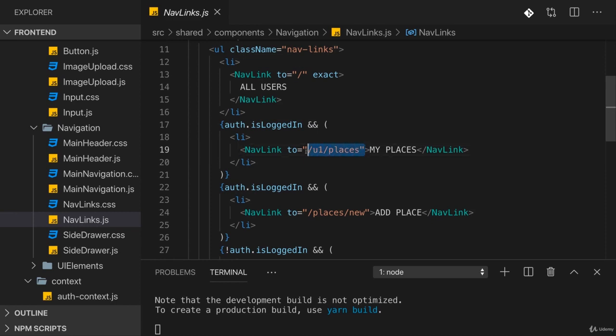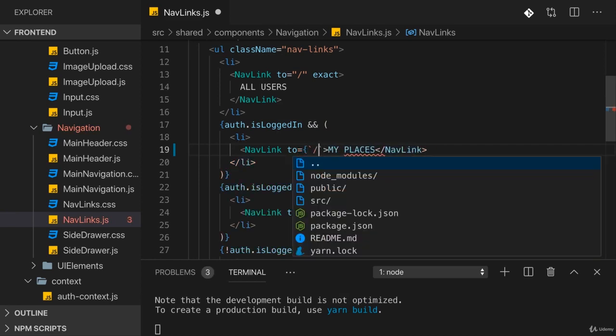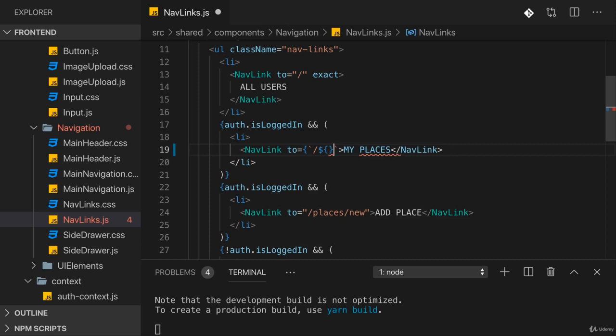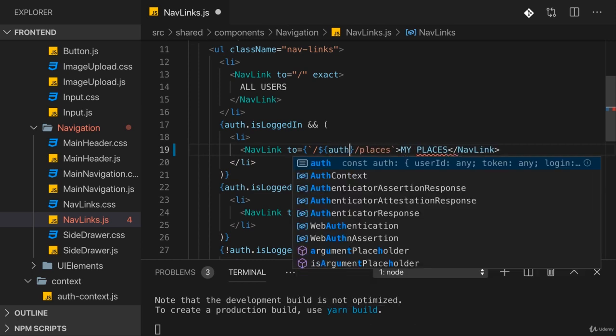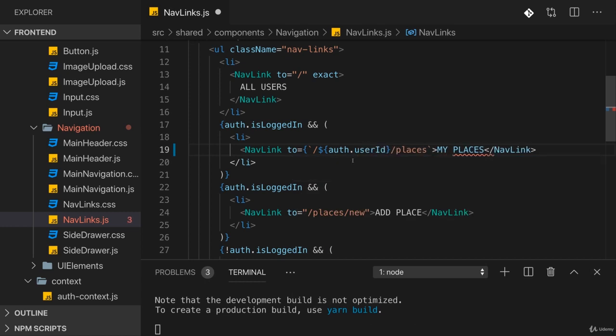This here should be bound dynamically to a string where we say something dynamic and then /places. And the dynamic thing here is coming from the auth context and should be our user ID, so that we use the real user ID here and not that dummy user ID.